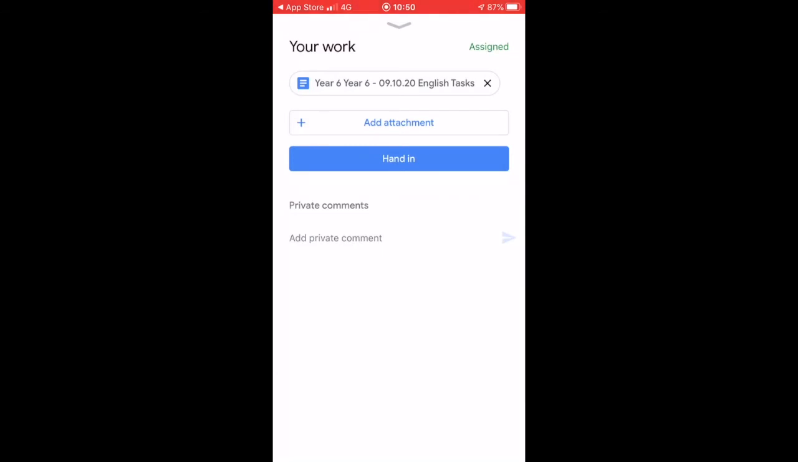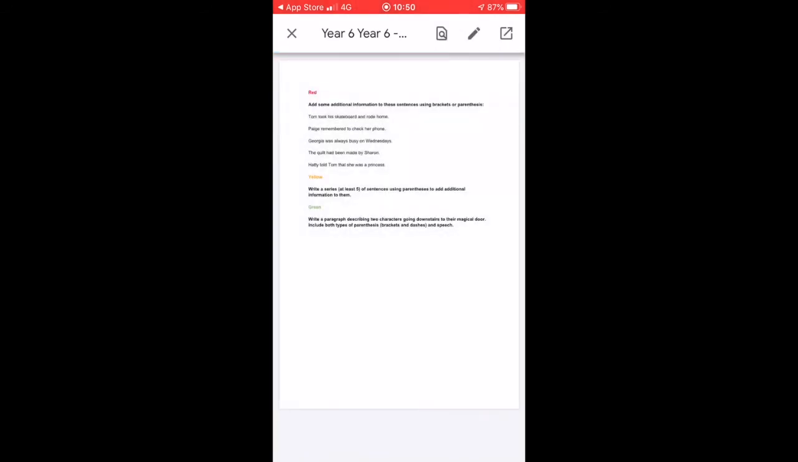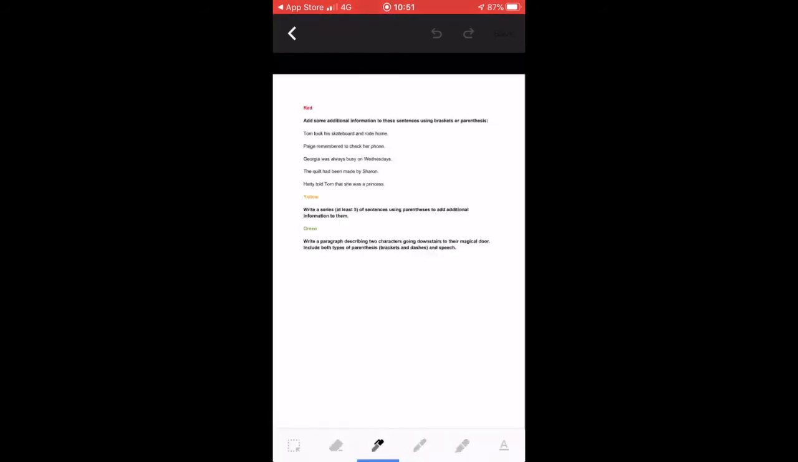Most of the work will happen on something called a Google Doc. You can tap it to open it, and it will make you your own copy. This is where you should record your answers. To record your answers, you can either use the pen icon, which is at the top over here, and that will allow you to write directly onto the document.